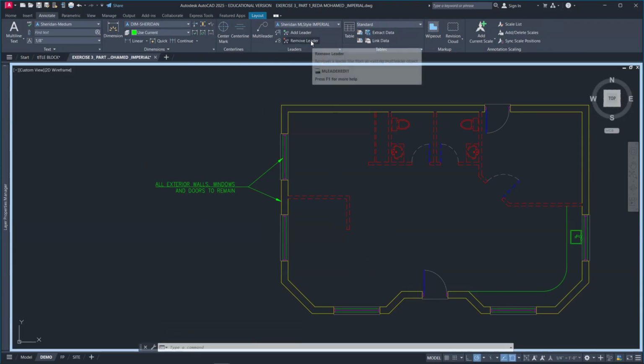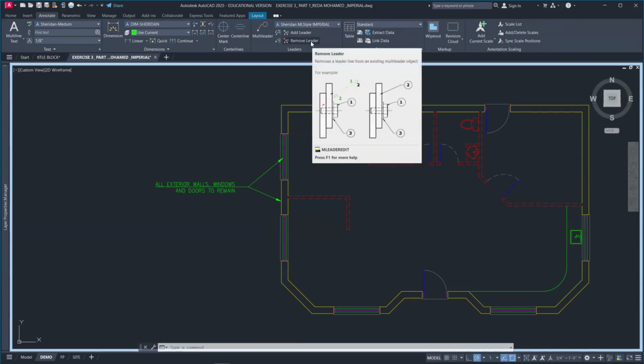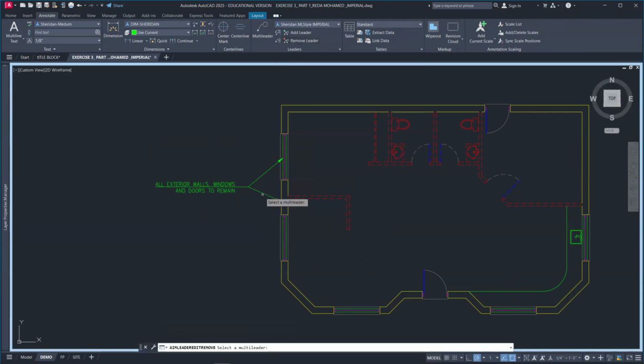Another thing that we can do is remove a leader. So we can remove leader. You select the leader and then the leader that you want removed, and then enter. So that gets removed. I don't want that removed, so I'll hit the Control Z keys to undo that.